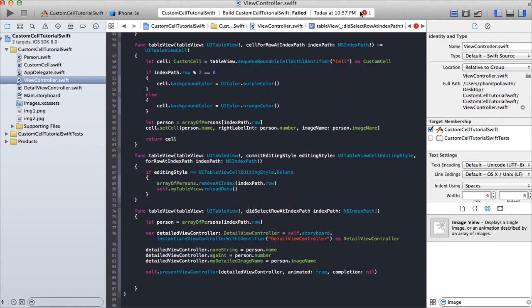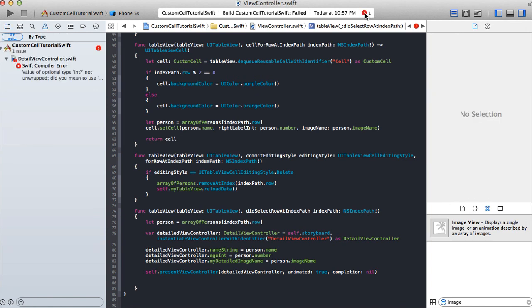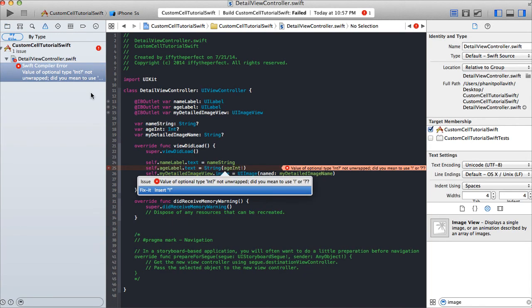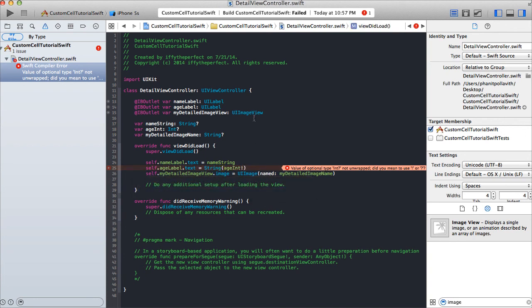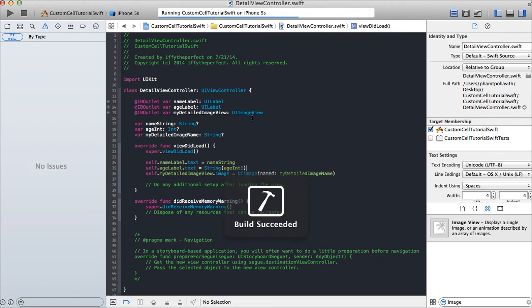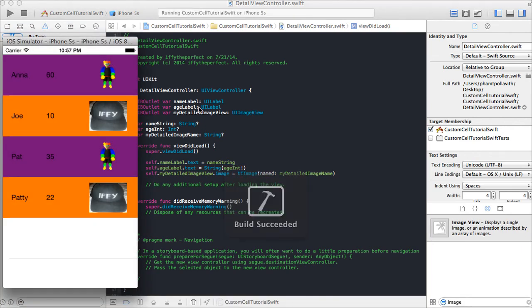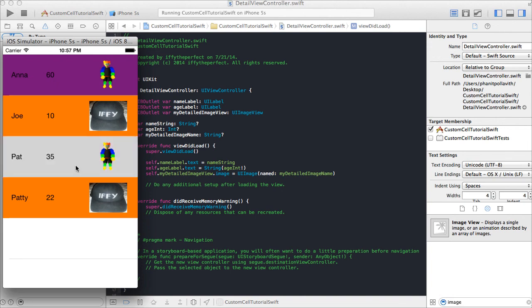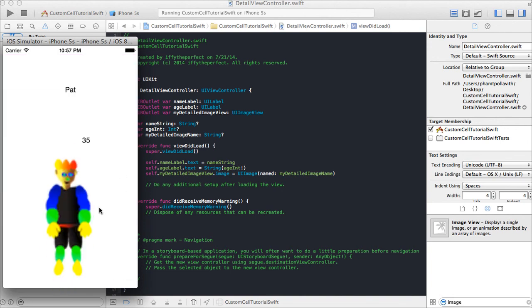There's one fail. What's the fail? Value of optional type Int not unwrapped. Did you mean to use this thing? I think the exclamation point forces it to unwrap. Let's try it. Run. Alright, looks like no problems now. Let's select Pat 35 image. Oh, we gotta go back.